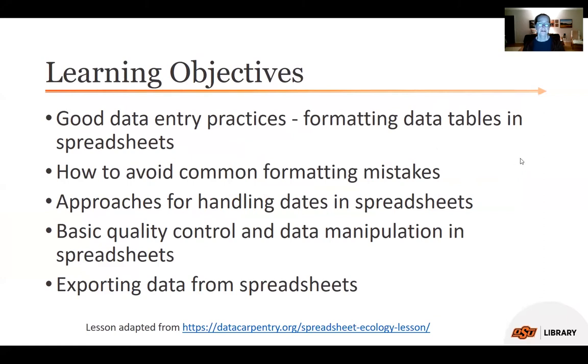And in our workshop today, we have these basic learning objectives. We're going to talk about good data entry practices and how to use a spreadsheet effectively. We're going to look at common formatting mistakes and how to avoid them. Discuss approaches for handling dates in spreadsheets, and look at a couple of tools in Excel for basic quality control and some data manipulation, and then talk about how to export the data from spreadsheets.